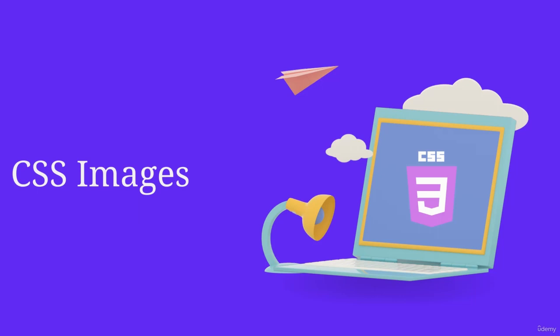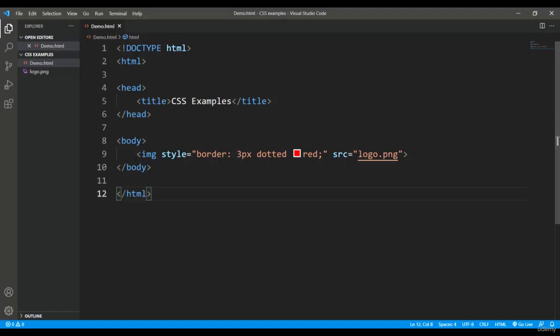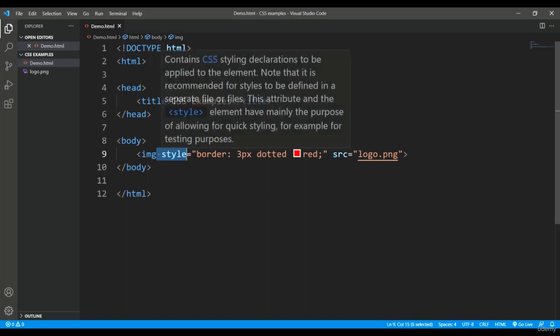So let's see a practical implementation where we will pass some different styles to the images. So let's start. Alright, so now for putting the image, we know we will work with the img tag, and here we have the attribute called src where I will pass the URL of the image. Now to give some styles to this, I will use the style attribute as always.